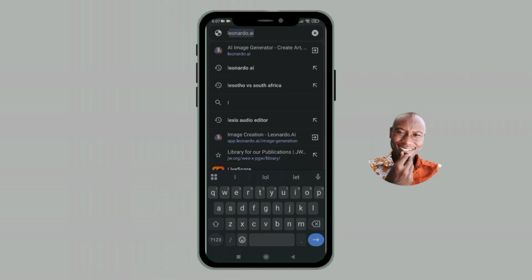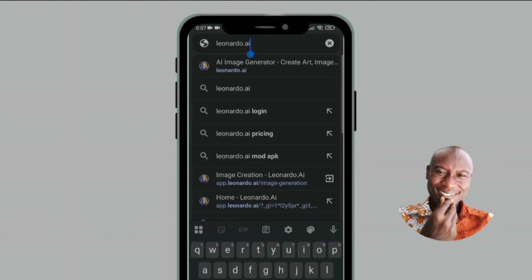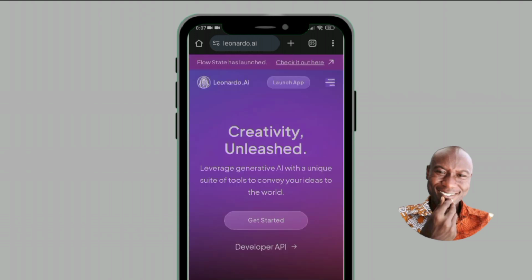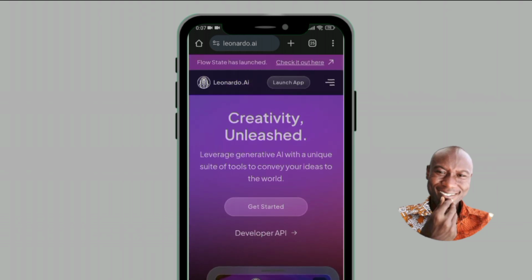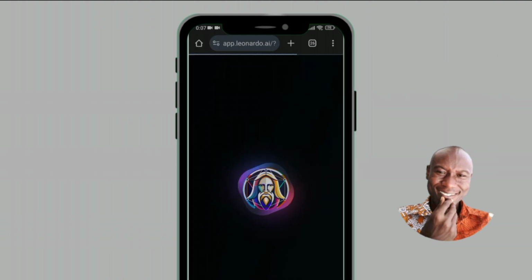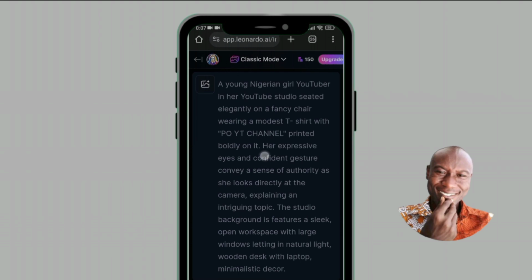The first step is to generate the image. To do that, head over to your phone browser and type leonardo.ai. Then click enter. This is leonardo.ai. Click on get started. Paste in your prompt here. Let's take a look at my prompt.